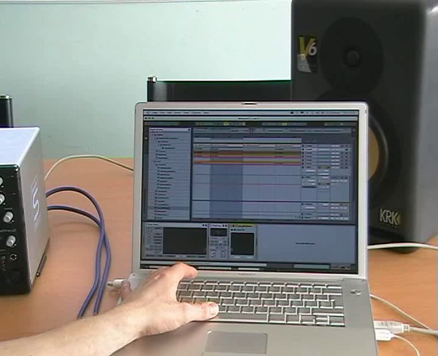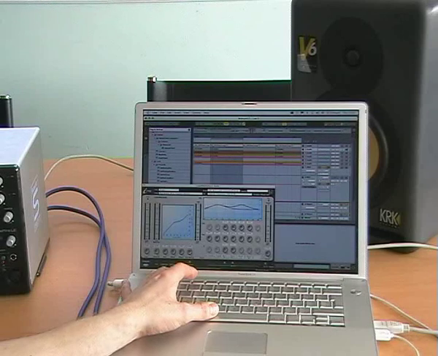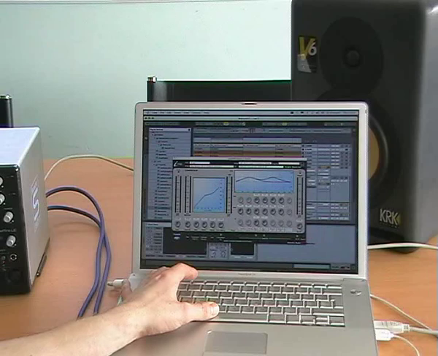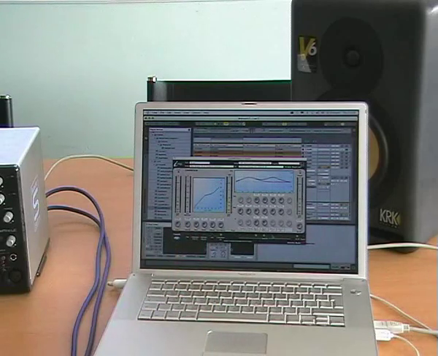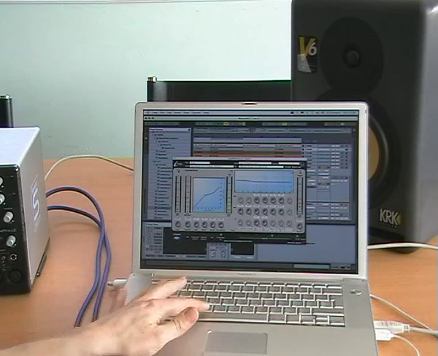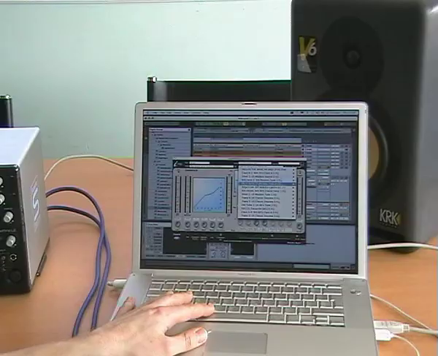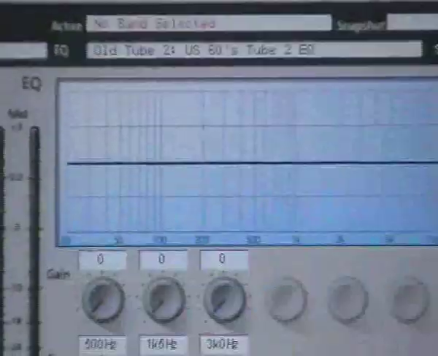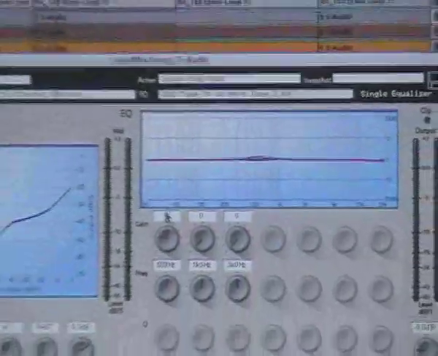Okay, so if we open this instance back up, we can try out some different EQs now. Let's open up a new one. Let's try, what are we using there? Old Tube. Old Tube is based on a Pultec. Okay.